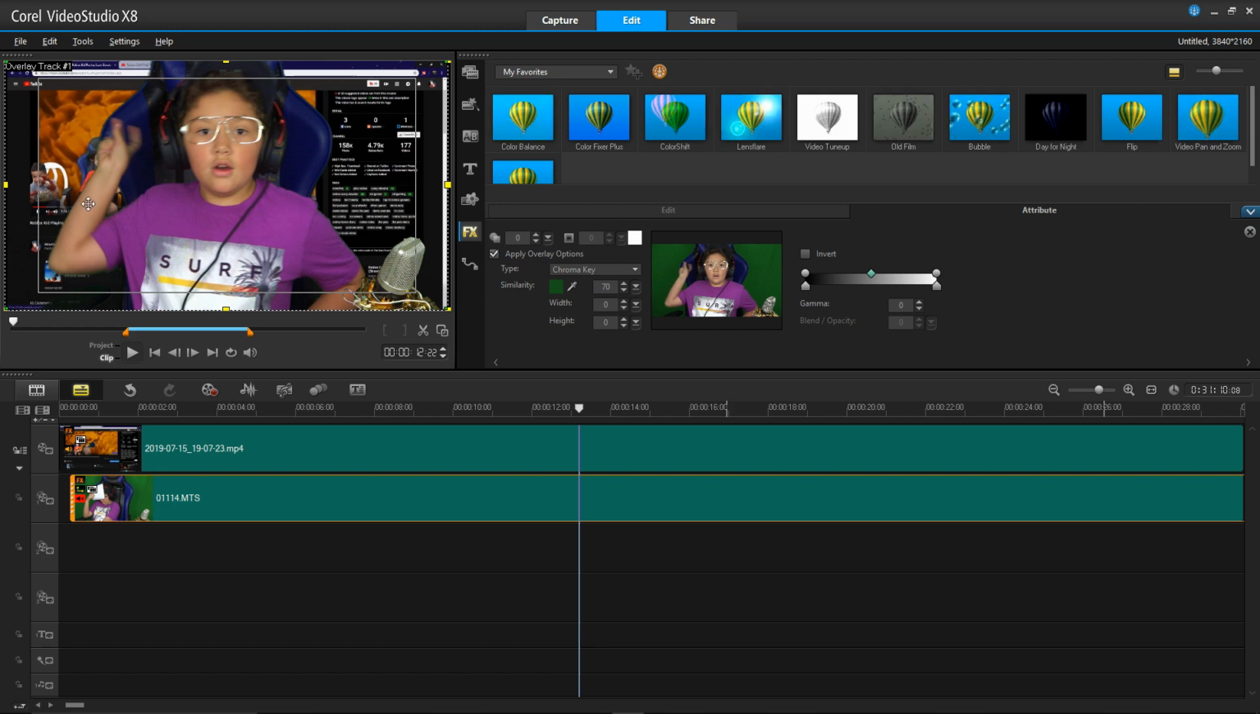Then if I see any green, I see a little green around his hand, I can grab on this and then tweak it. See, if I go this way, green comes. So I want to go in the opposite direction. But if you go too far, see, it's going to get rid of some of the black. So I want to make sure that my black is still solid. So I think 0 is fine. I'm going to leave it at 0.